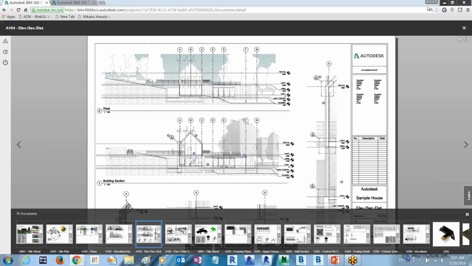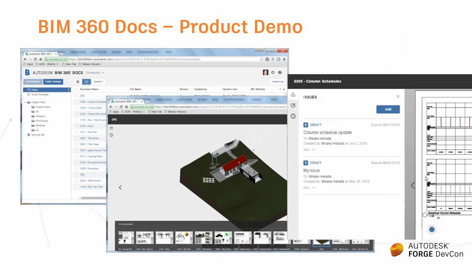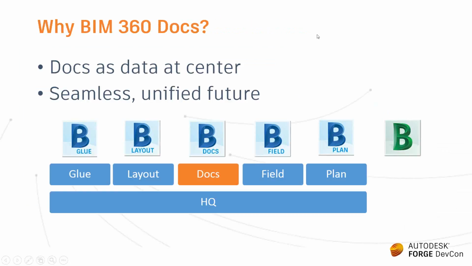Now I want to go back to the slide. Okay, so this is the product demo, and now as you can see, BIM 360 Docs looks very simple. So why is this so important?